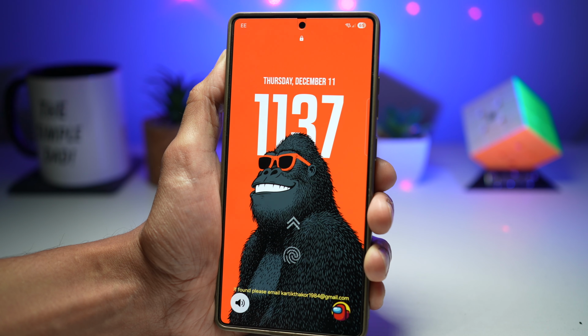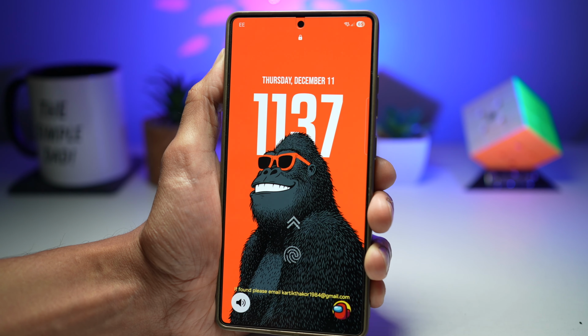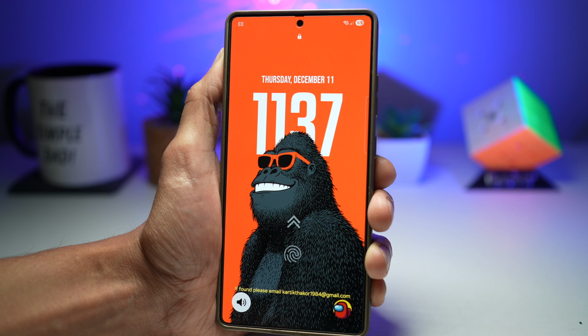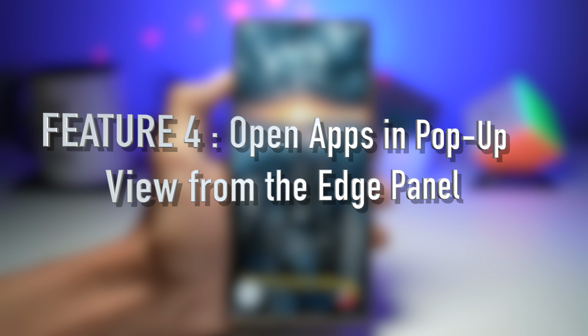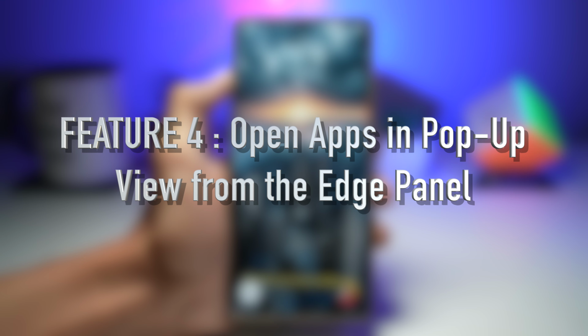High quality pre-made depth wallpapers ready to apply from the app. It adds a modern premium 3D aesthetic to your phone, and you have a wide selection for every style and preference. Feature number 4 is where you can open apps in pop-up view from the Edge panel.